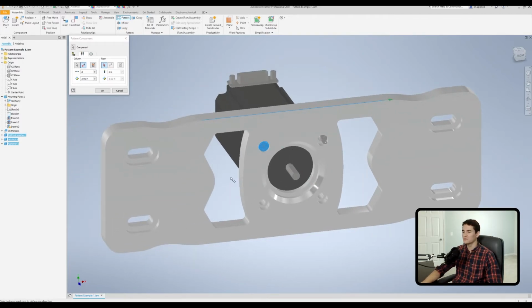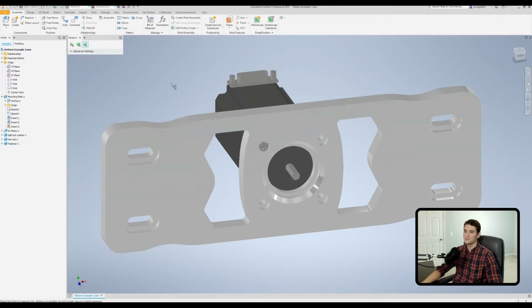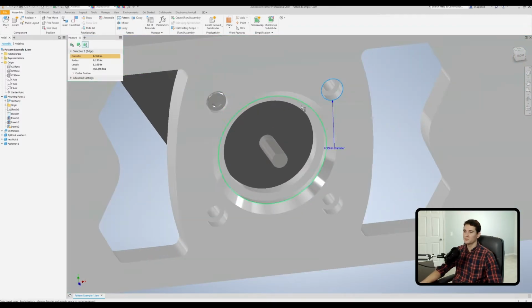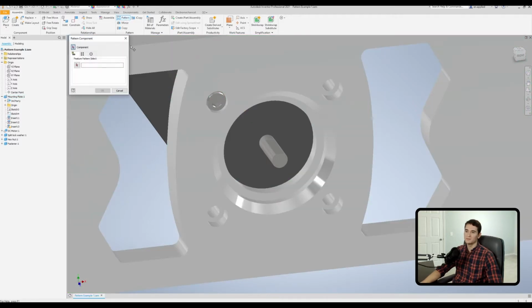We can do that a couple of ways. The first way you can do this is you can go ahead and cancel out of your pattern component option, and you can right click to go into your marking menu and click measure. Okay, and you could just simply measure between these 2 elements here, and it tells us our spacing. 1.860 inches. We can go ahead and copy that, exit out of that, go back into pattern.